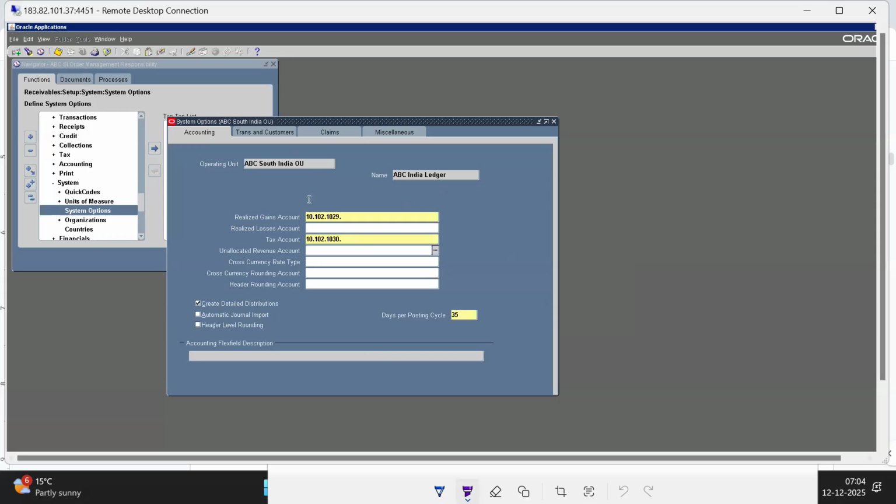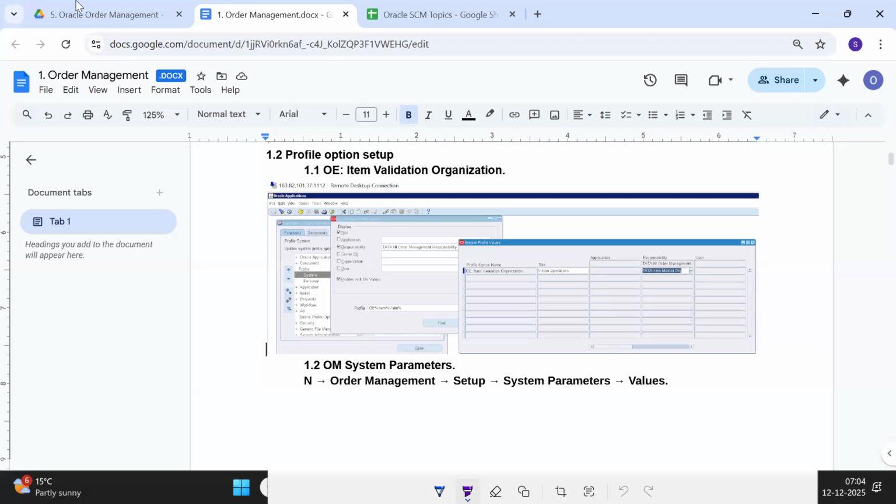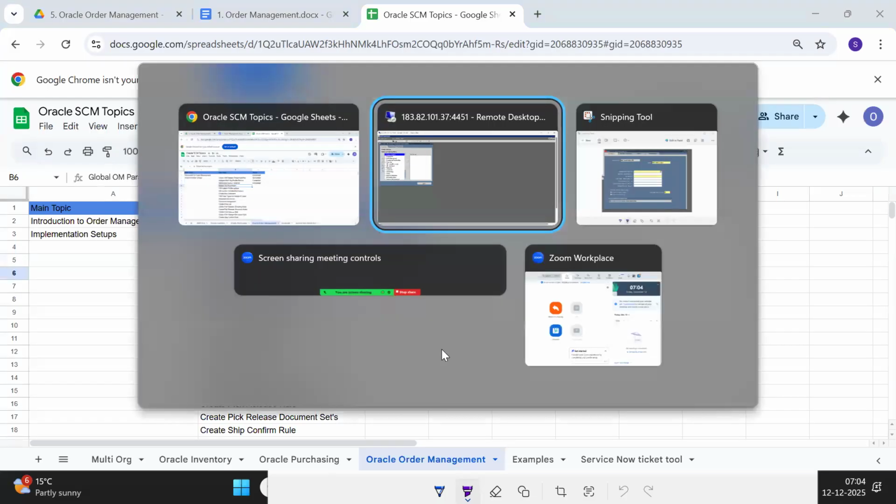It is fine. We are not validating on the accounts receivable side. Even if you continue with one, that is fine. So we have done the receivable system options. Next is OM global parameters. Let's go.